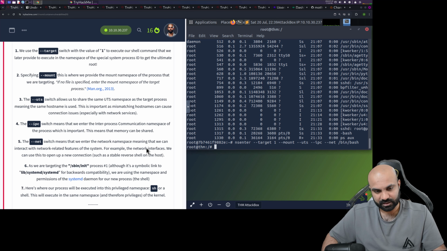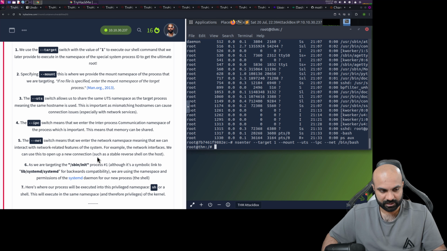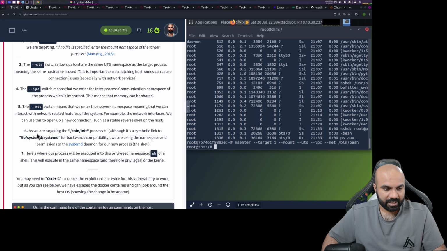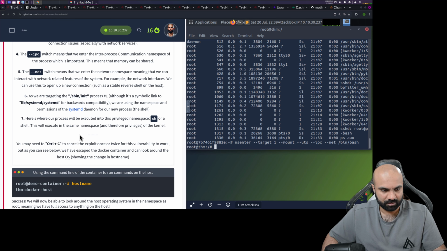Bin bash is basically opening up the shell itself, right? Okay, as we are targeting the sbin init process 1, although it's a symbolic link to libsystemd for backward compatibility, we are using the namespace and permissions of systemd daemon for our new process, the shell. Here's where our process will be executed in this privileged namespace, sh, or a shell. This will execute in the same namespace and therefore privileged of the kernel.